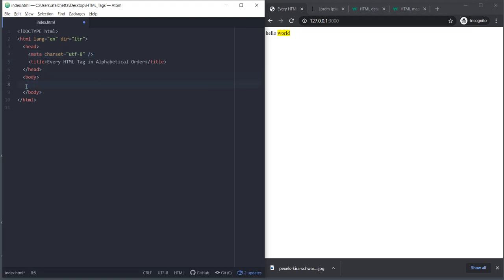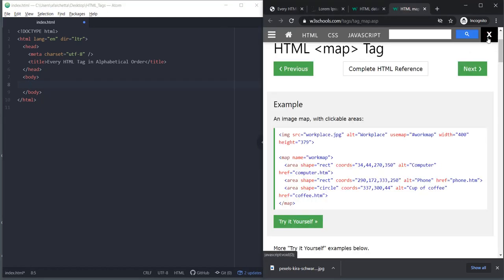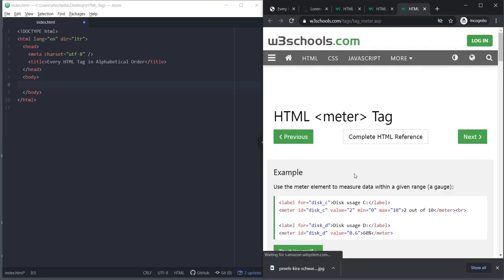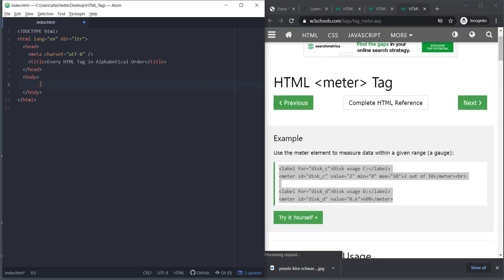Next is a meter. Defines a scalar measurement with a known range. I don't even know what a scalar measurement is, so let's look that puppy up. That is meter, as in the measurement. Here we go. Let's look this up. Let's test this out, see what this gives us.